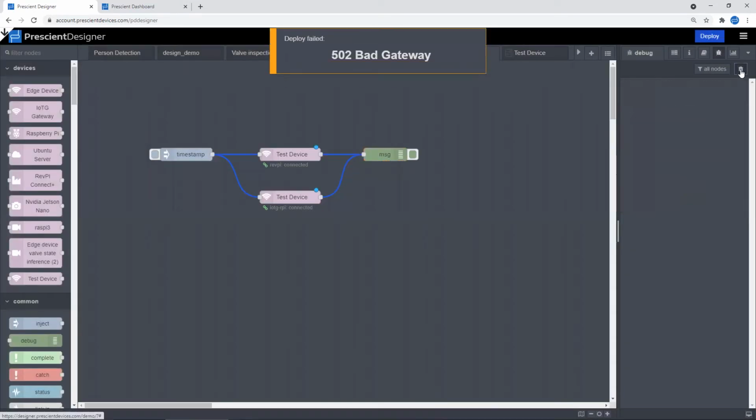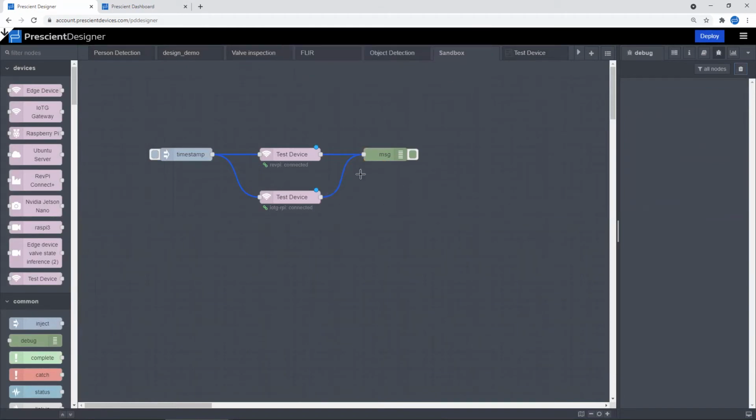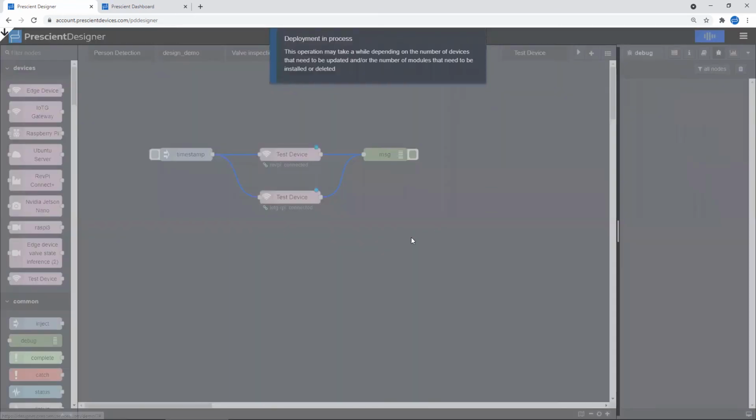What you are going to see is, oops, looks like we have a disconnect, probably due to some kind of internet connection problem. Let's see if it gets reconnected. Okay, let's give it another try.